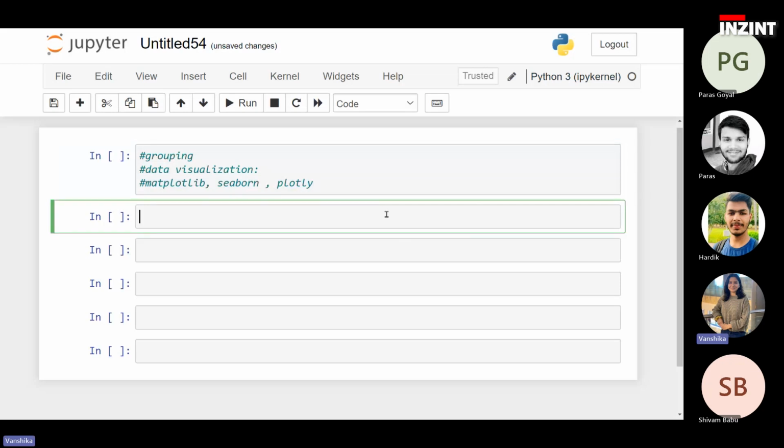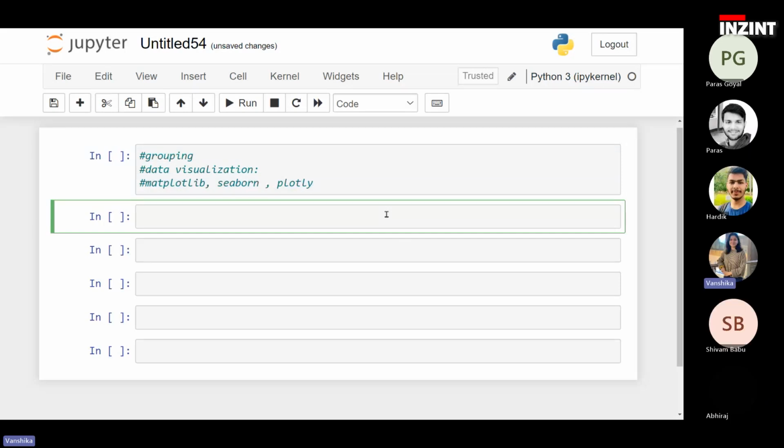I have also uploaded new datasets to the drive today. So if I'm using any of the datasets, it is already present there and you are free to download it from the drive. Okay, so let's start with grouping.